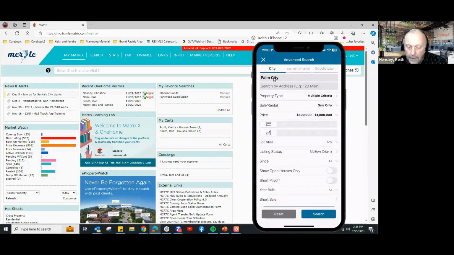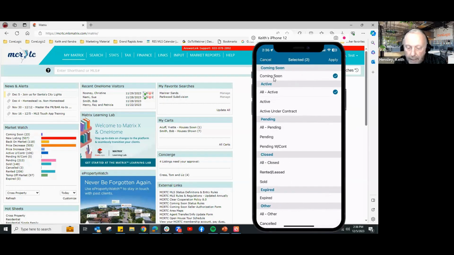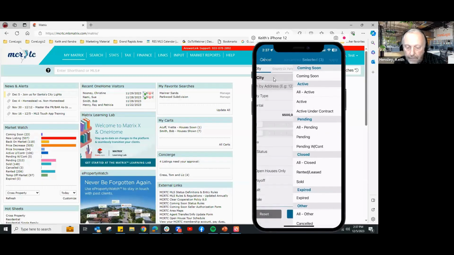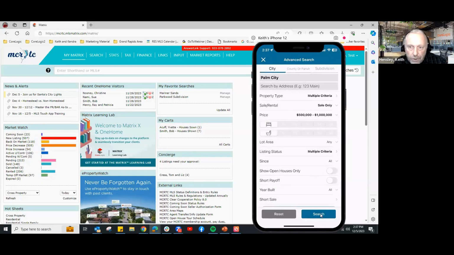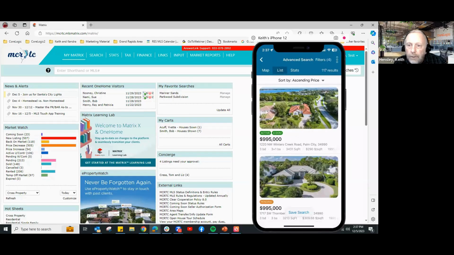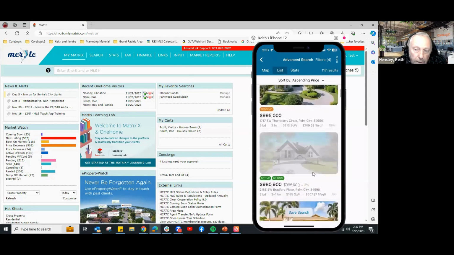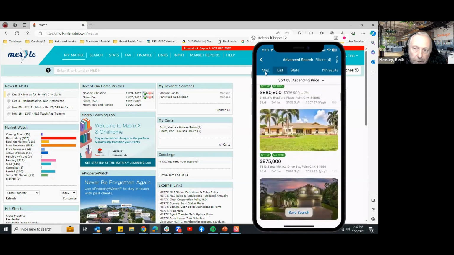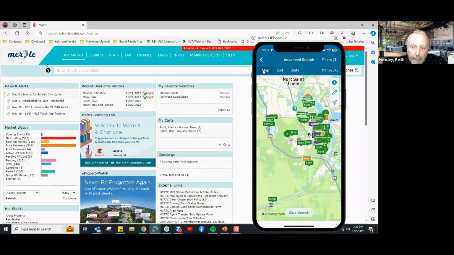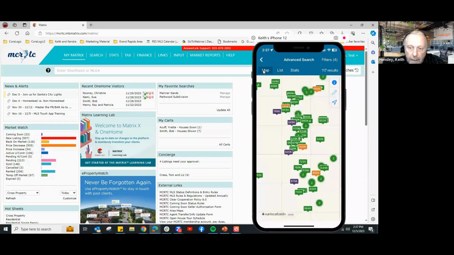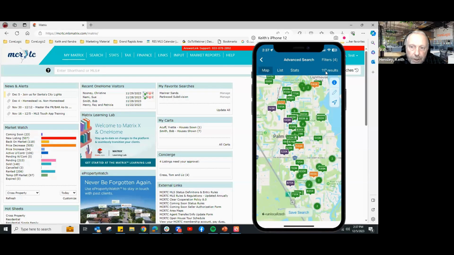Then listing status, coming soon, active. I'll do pending. And that's good enough. I'm just going to hit search right there. And then once you do this, look up here, 117 results right there. And here are the 117 listings. If I go to map, it'll map those 117 listings. If I zoom in, watch that 117 change.